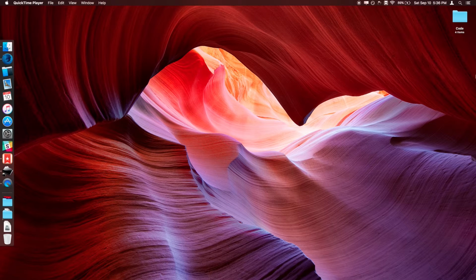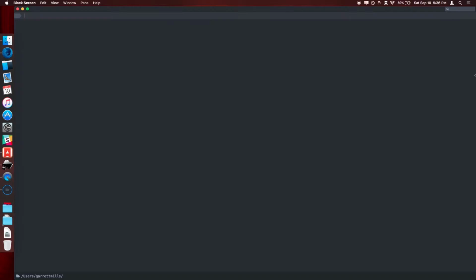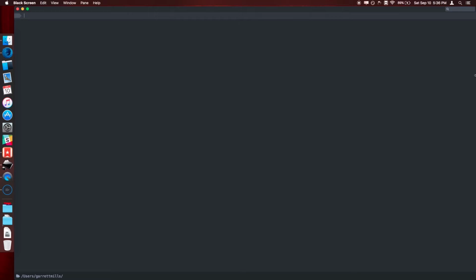Now, a few things to note. I am using a special terminal program called Black Screen because I like the way it looks, but this is essentially the same as using the terminal app in Mac. So, with that out of the way, we're going to get started installing Homebrew.